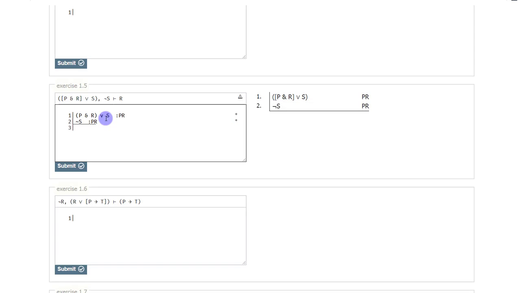Okay, so the first thing we want to do, really the only thing we can do, or well, one of the only things we can do, is OR elimination. So recall that for OR elimination, we need a sentence that has a wedge in it, which we have right here. And then we also need the negation of what's on one side of the wedge. So that would be either this or this. We do have the negation of S. That is not S right here.